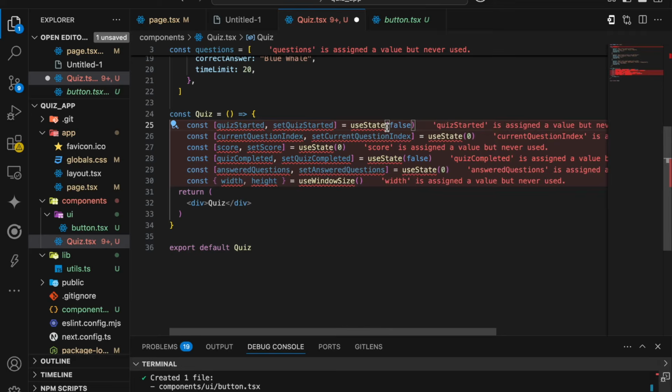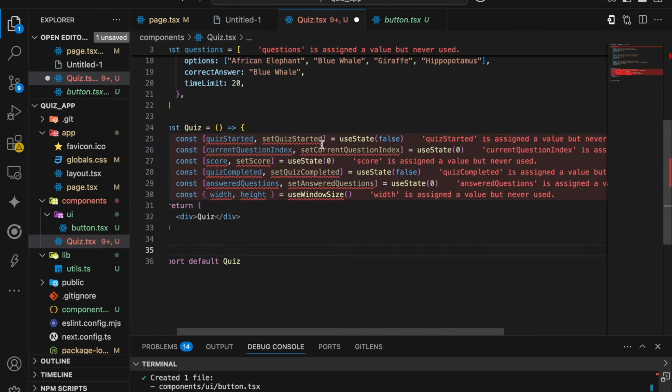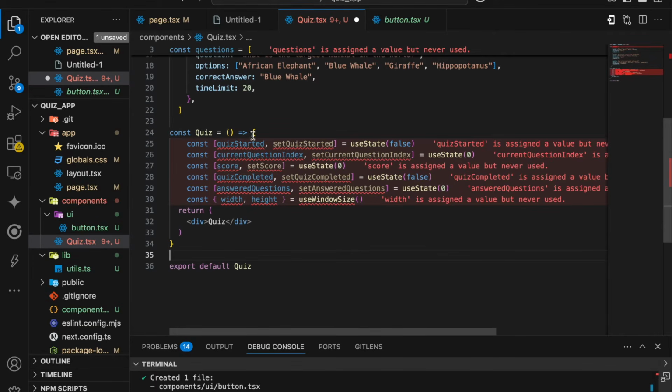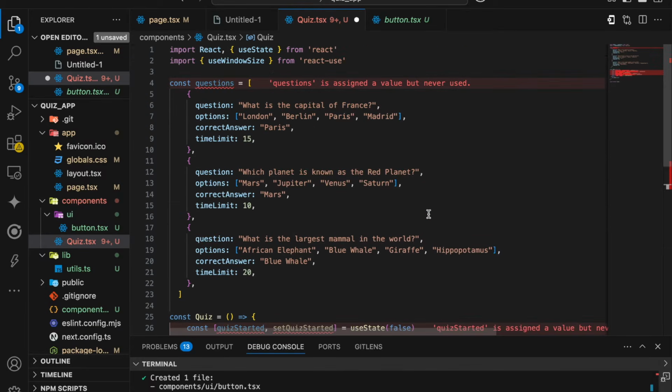Here, the useState will be imported. The state values are defined here because currently this error is coming since we are not using them. What I have defined is the quiz started, the current question index, the score, quiz completed, answered questions, and this is the useWindowSize.